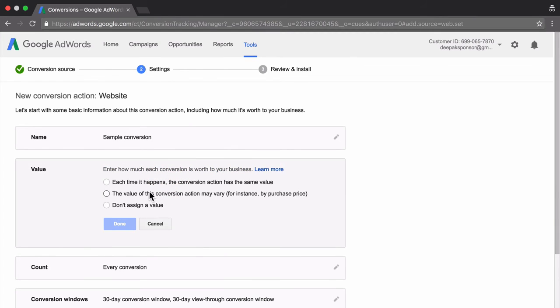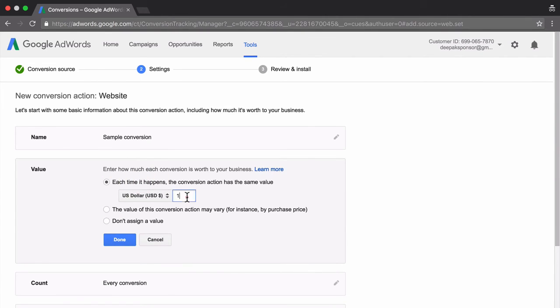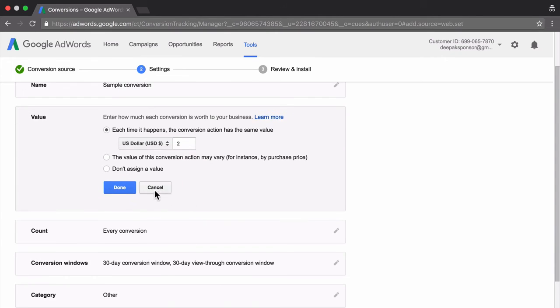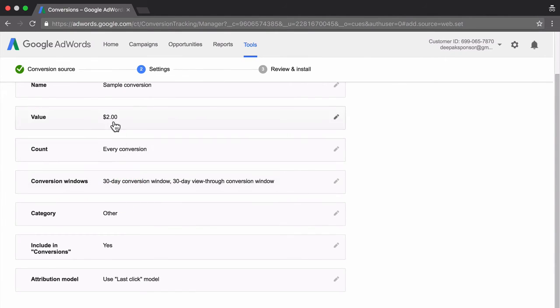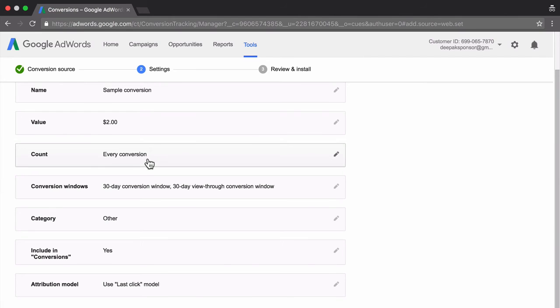We can even enter how much the conversion is worth to our business. Let's say we are selling something on the website for $10 and for each sale, we are earning $2, which means that the conversion is worth $2. This is in the case of someone purchasing something from our website. Each time it happens, the action has the same value. Let's say $2 is our profit, so the value is $2 for every conversion.